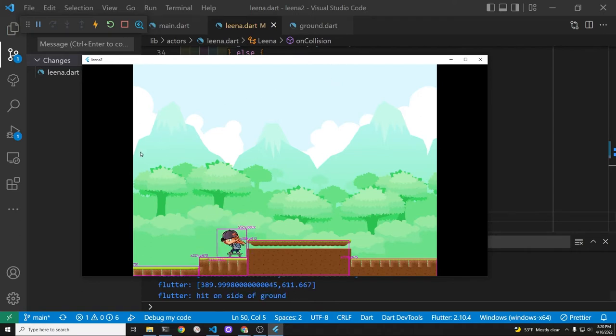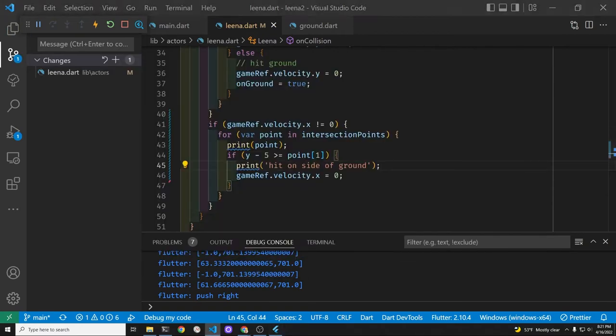Though I think if she's right on the ground and you keep pressing the moving her right, she will probably penetrate through the barrier a little bit. What I'll do is I'll create a final variable for ground friction so that when she jumps up, it's easier to adjust when she's sliding on the platform, because she's sliding on grass.